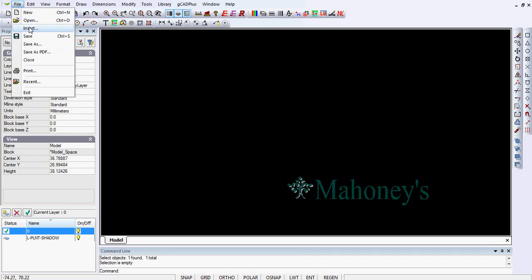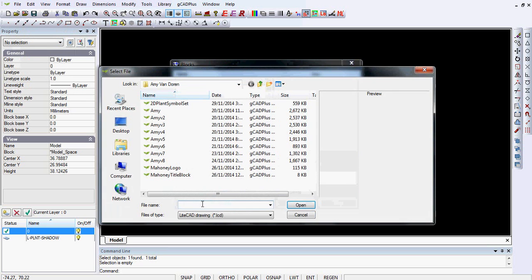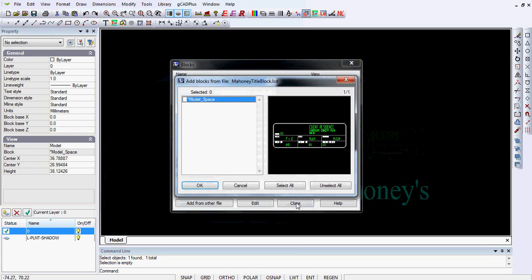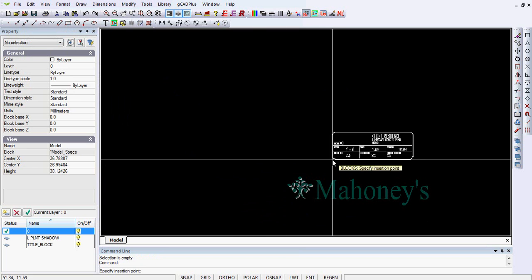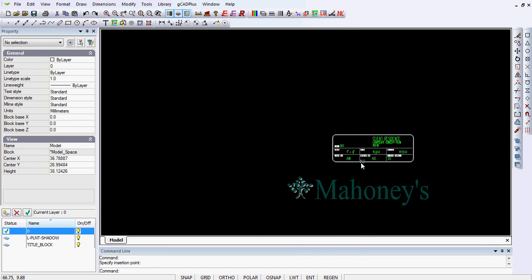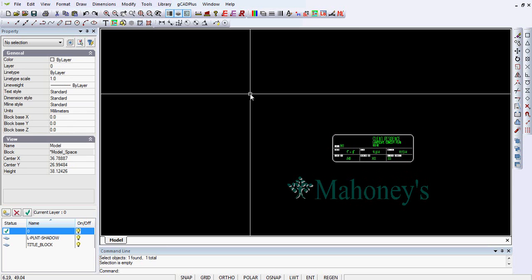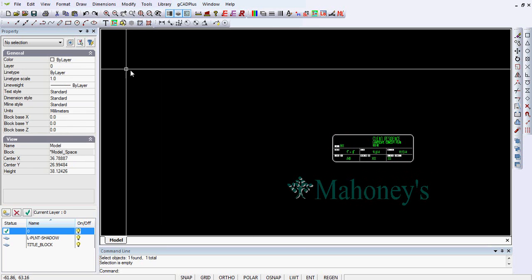So File and Insert enables you to bring in other design elements. There's an alternative way of bringing in a whole drawing and keeping it locked as a block, and that's done with, I'll go this way, with the Blocks command. I can click here and then say add from another file, and I can bring in, say, the title block into this environment, and I'll say OK, insert it into the drawing, and in goes the title block. So can you see it has stayed as a single block there?